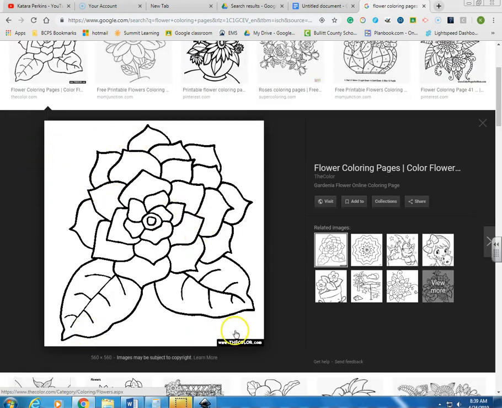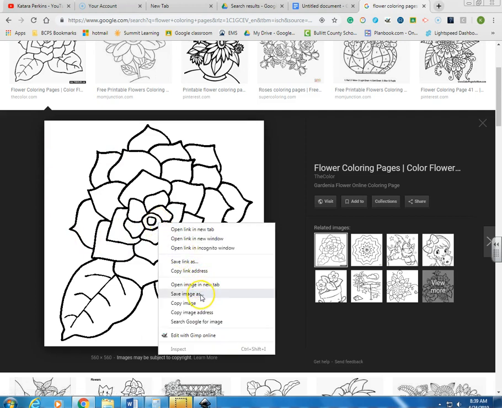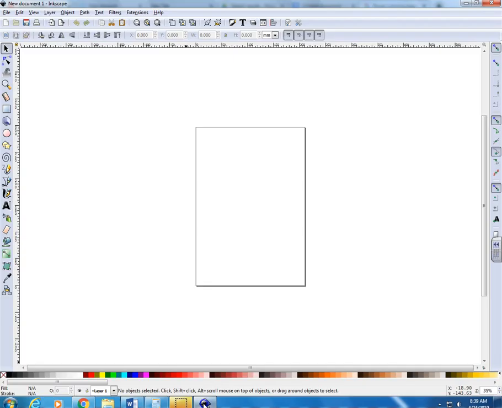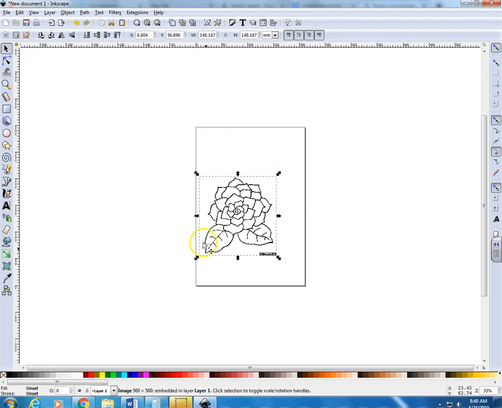If it has any squares around it, a grid, that means it's copyrighted, and whenever you copy it, it's going to turn black. So I do not want to take an image like that. This one does not. So I'm going to hit copy image by right clicking. I'm going to right click again. I'm going to hit paste once I'm inside of my program.